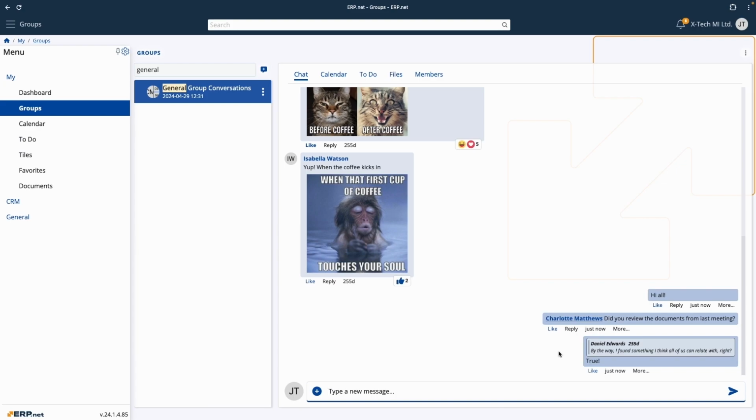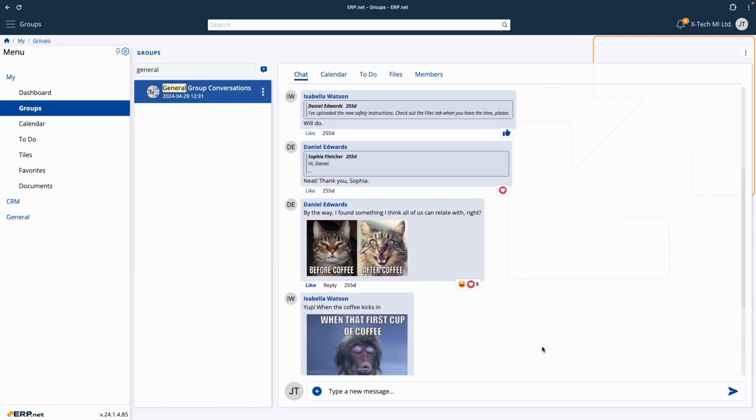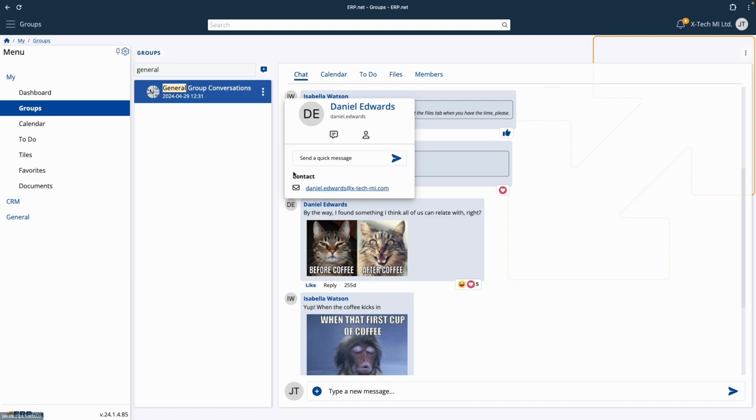Even if you make a mistake in your own message, the chat gives you the option to edit or delete it after sending it. Apart from texting, you can reach a specific team member by hovering your mouse over their profile picture. This will trigger a pop-up for sending a quick message, allowing you to start a private chat. You can also contact the person via email or open and review their profile page.